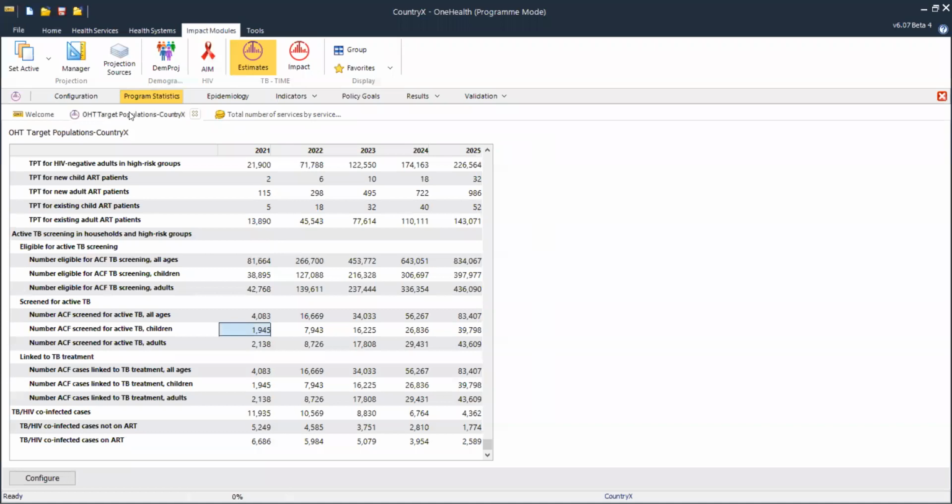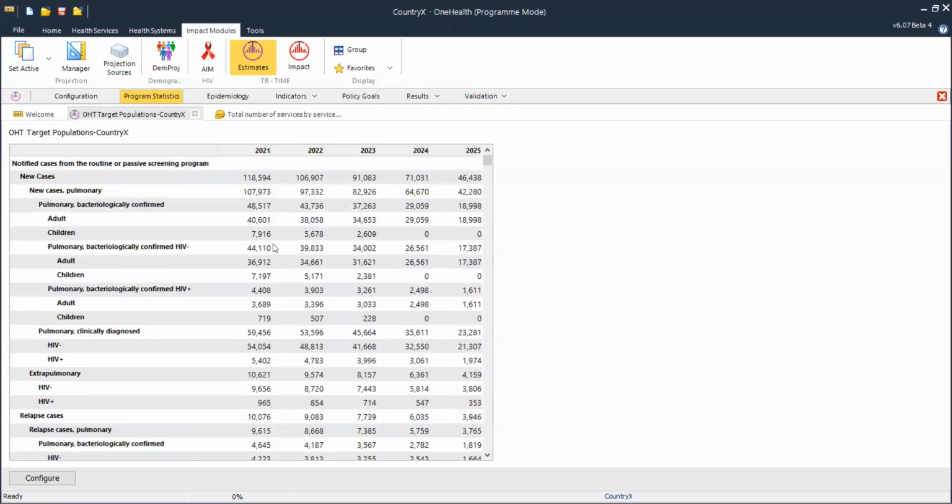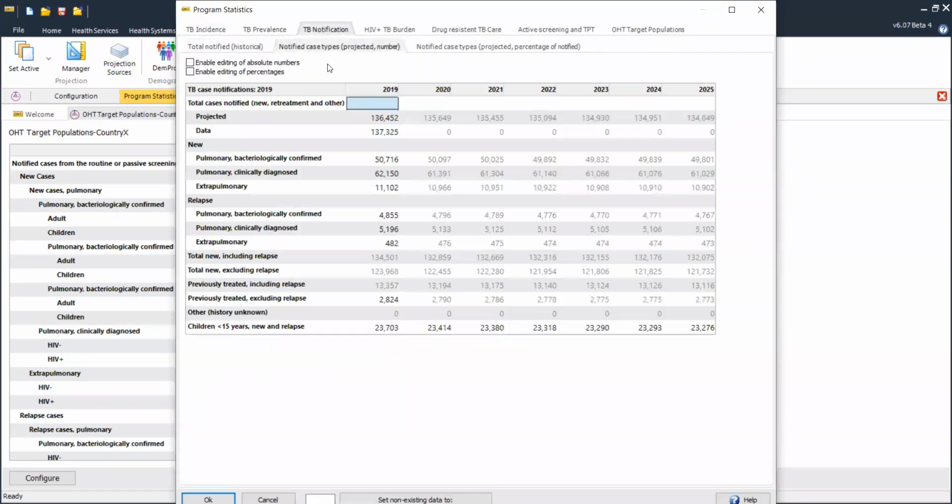What I do want to point out, though, is that those actively found cases are removed from the total number projected via the routine screening program. Otherwise, we would be double counting them. So if we go to program statistics, those actively screened cases, which can be many, if we have a large active screening program with high percentage tested for active TB, it will be a large number. Those numbers are removed from the total notification stream. Otherwise, we would be double counting them.